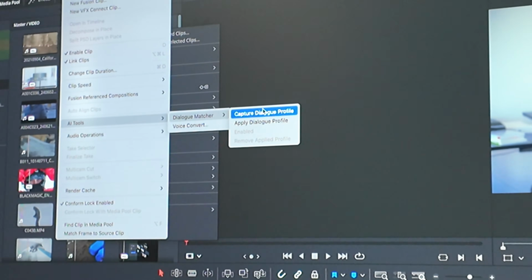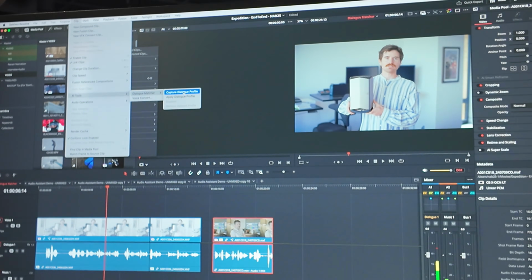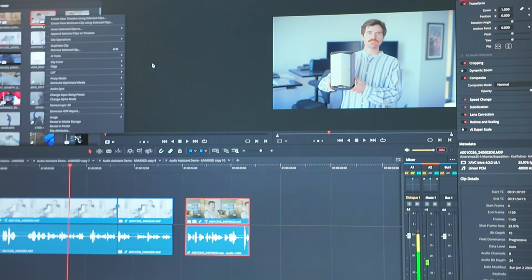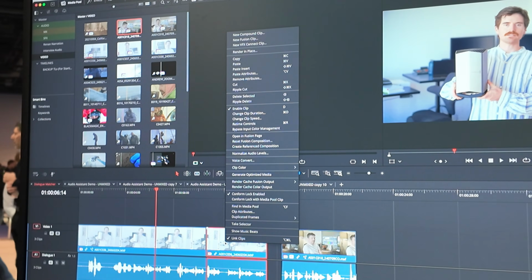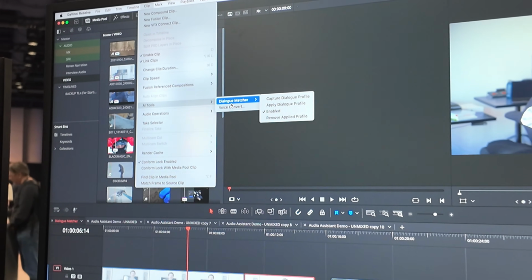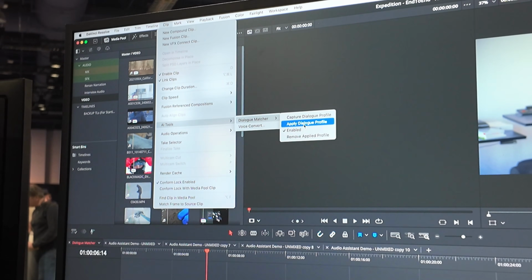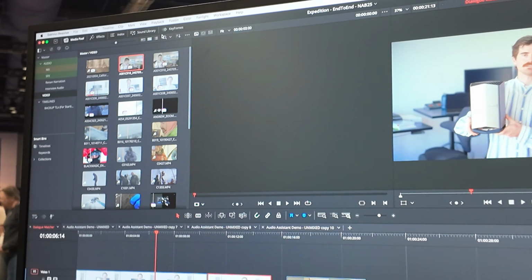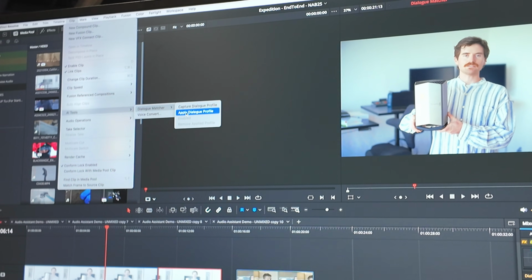So the dialogue matcher will capture the dialogue profile of the source clip that we want to use to match to the other clips. So capturing the dialogue profile, and then taking these clips, say, and let's go to the clip menu, AI tools, apply the dialogue profile. So right now I've already applied one. I can remove the applied profile. It changes it back. And then from the clip menu, I can decide to dialogue match and apply it.